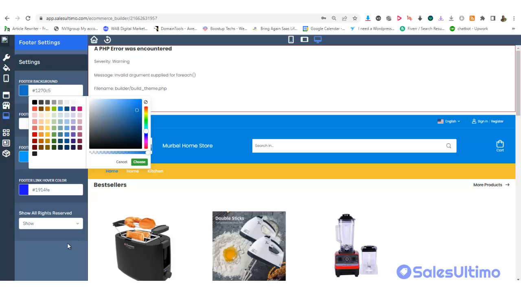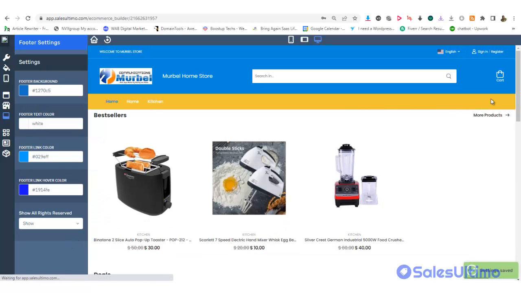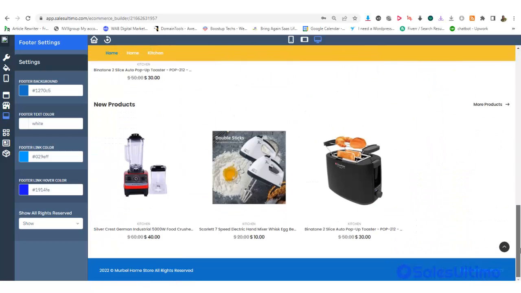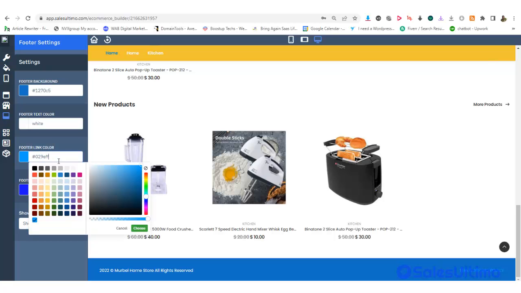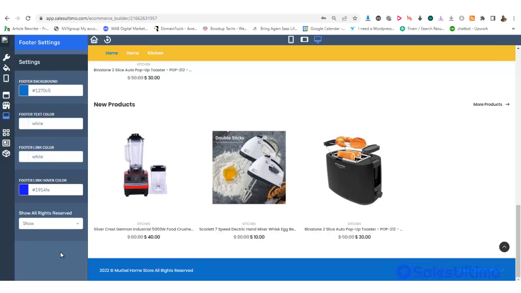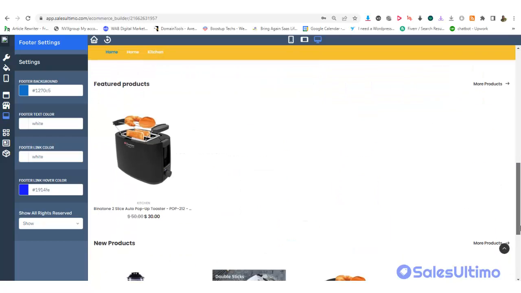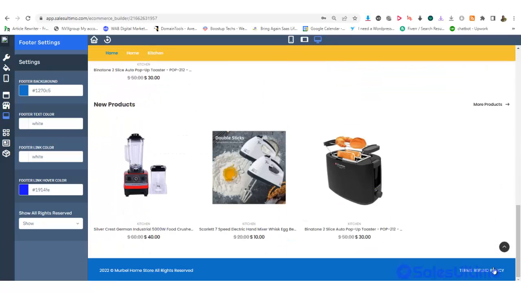Yes. Was that snap? Okay, you see, better like this. The text color is white, right? The footer link color, you need it to be different from blue. Just make it white. Yes. You see? It's going to show us. So these are links, so I just change them to blue.